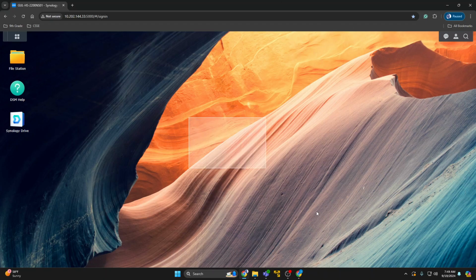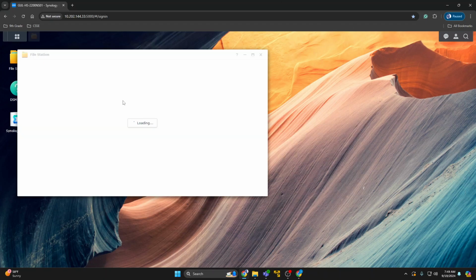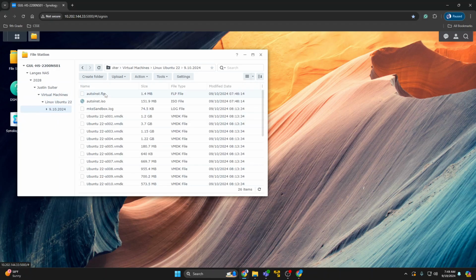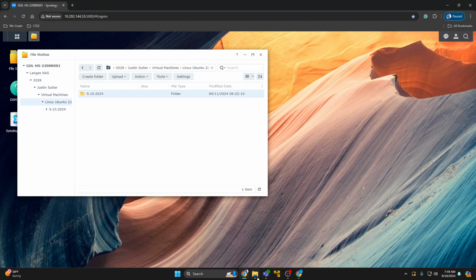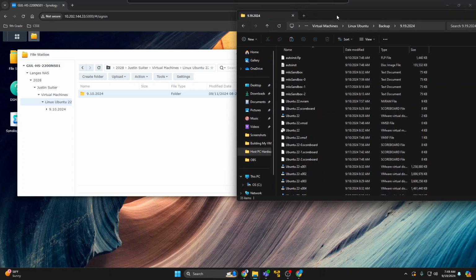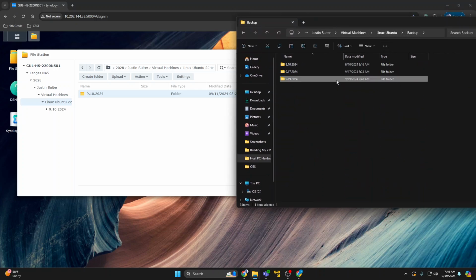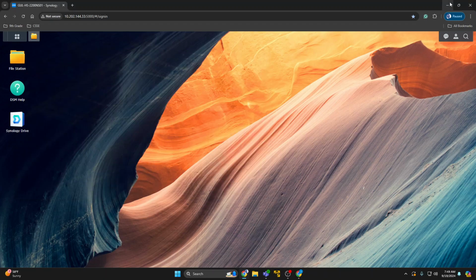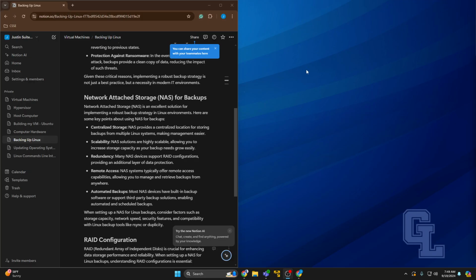So this right here is my NAS, and I just go here, go into my folder, virtual machines, Linux Ubuntu 22, and then I would just go to backup, and if I wanted to back this up right now, I would drag it in here. I only do this periodically because it takes a lot of bandwidth, and it does. But it's good to do it periodically though.